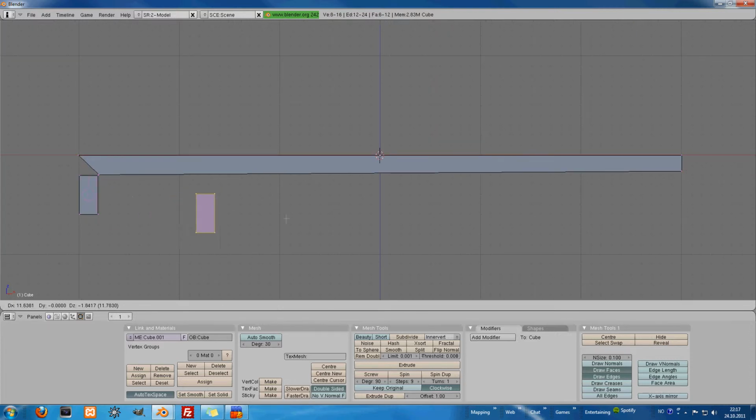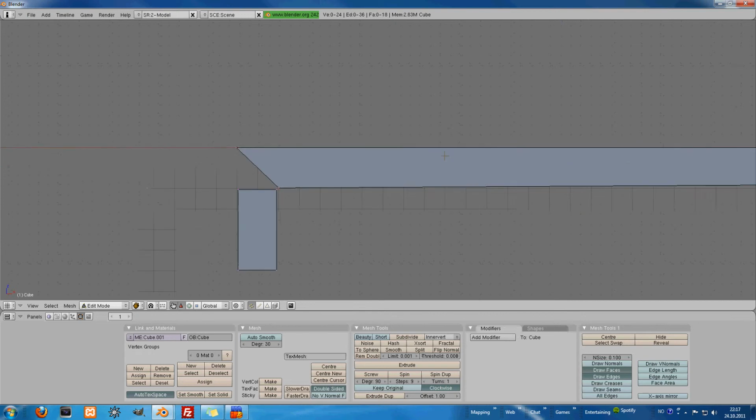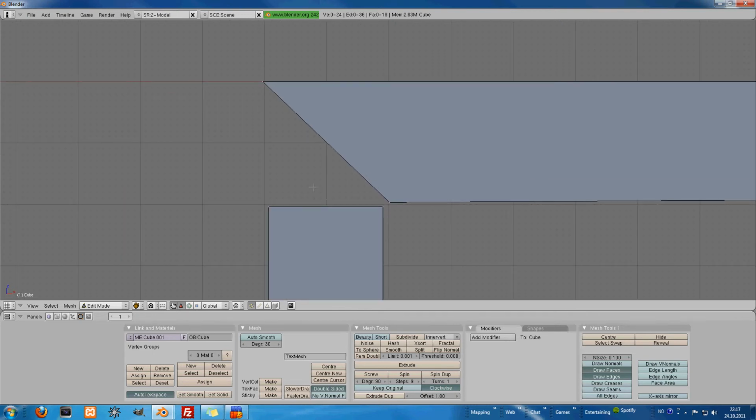I'm going to press Shift D again and duplicate it one more time. I'm going to drag it out to the side there so it fits, and I will put this together. It's right there, almost on top of each other.